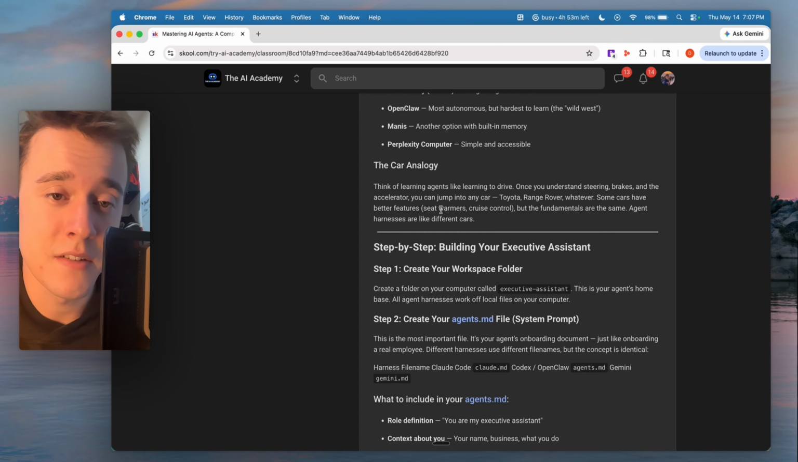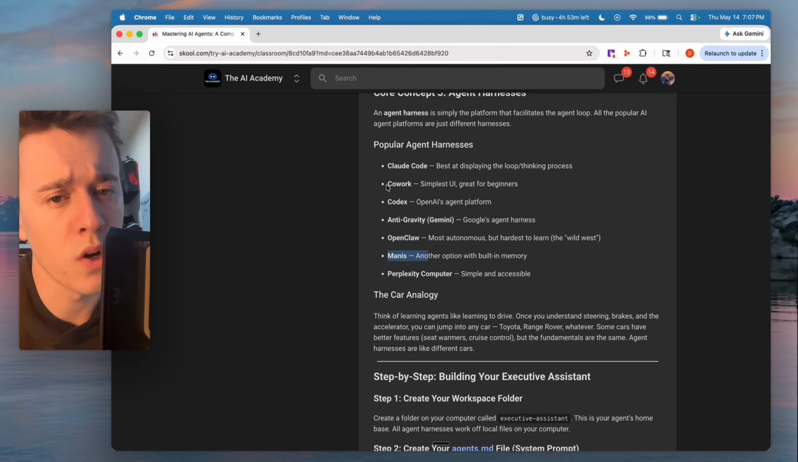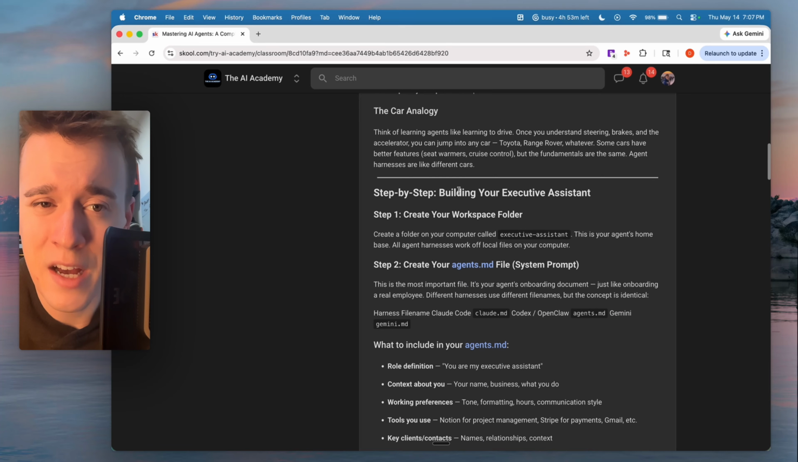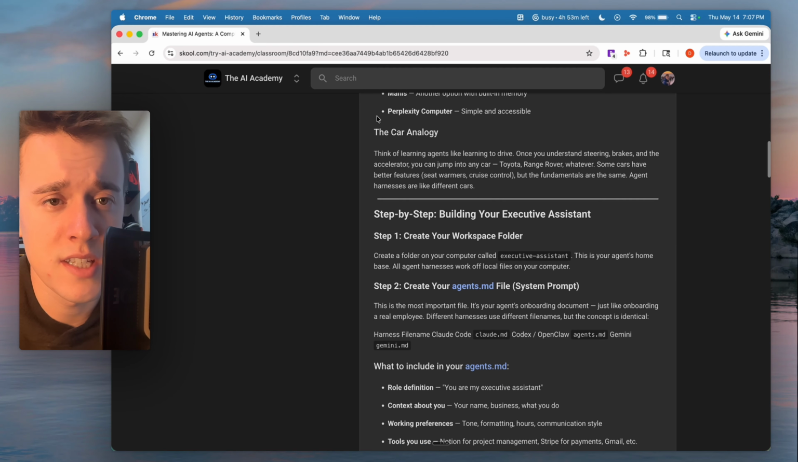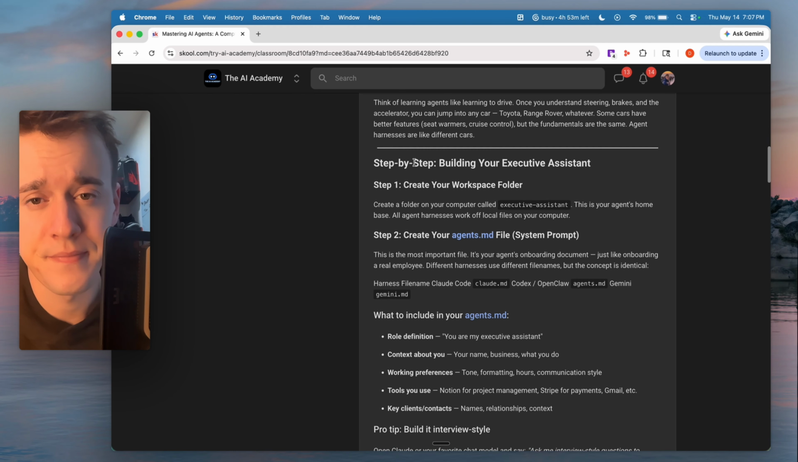Agent harnesses are like different cars. So I think you see people using Manus per se or Cowork, and people think there's a big fundamental difference if you want to switch from one to the other, when in reality it's kind of like the car analogy here, and that they're all there for the same reason. It just depends on how you want to deploy and use them.